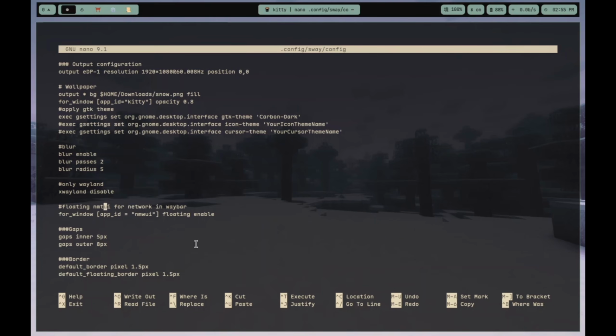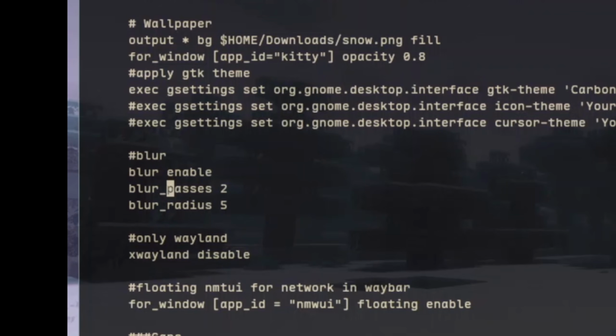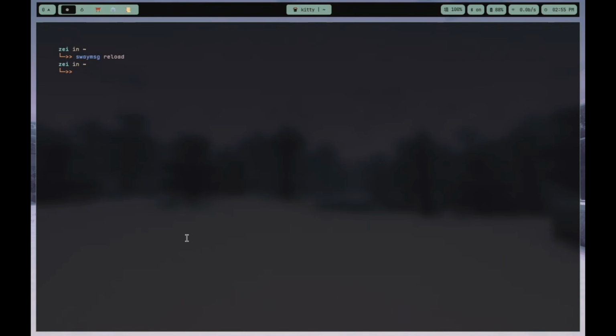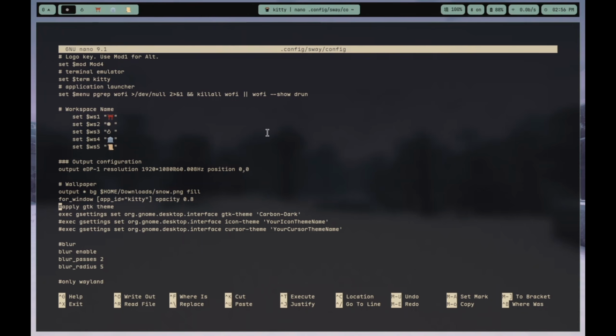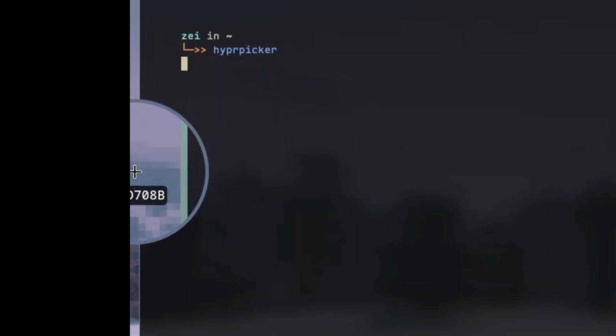Dude, I can't seem to get blur working. What if I just add an underscore here? Maybe I'm just that stupid. swaymsg reload. Okay, it works. What? That was it? An underscore? Okay, my gut is telling me to customize Waybar and change the colors, disable rounding. Let's do that. I think this will be good.